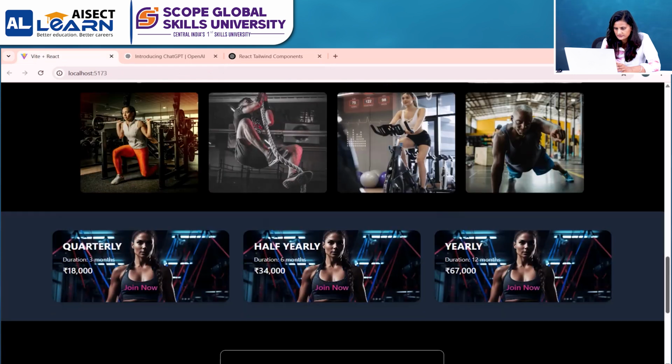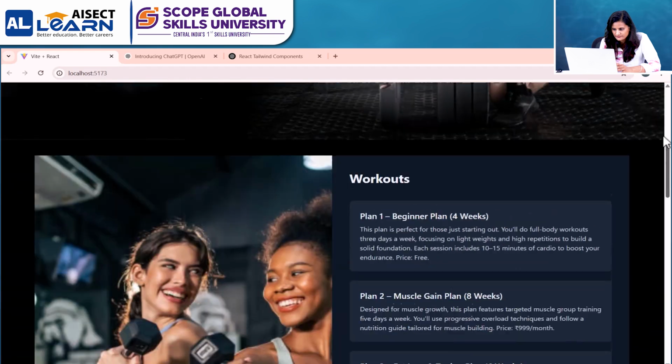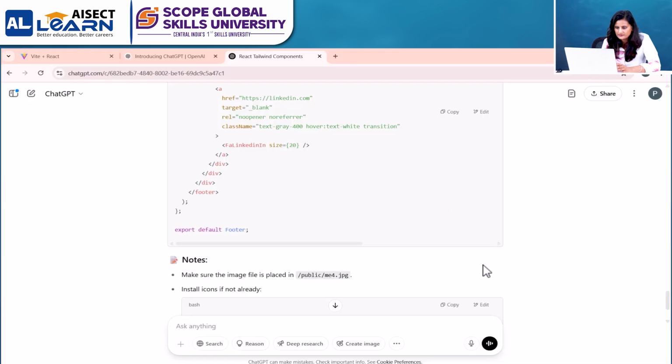Yes, where is the contact? Yes, that's nice. Here we have the contact form, and if I give the data, click on message, send message, see, just click. If you want to see whether the data is stored or not, you can inspect and check.